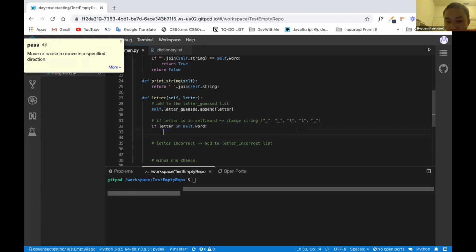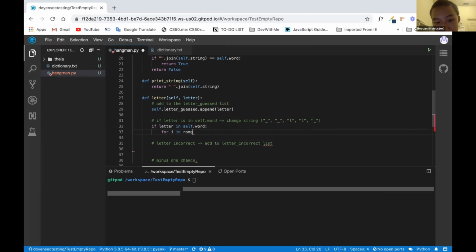How do we change the string? So we're actually gonna do something like this. It's gonna be for I in self.word. And here we're just gonna say if self.word bracket I.